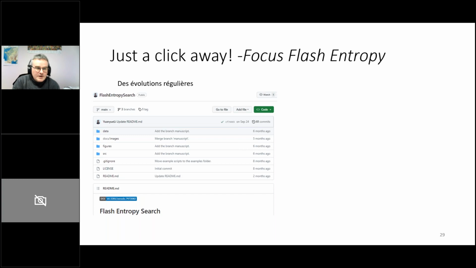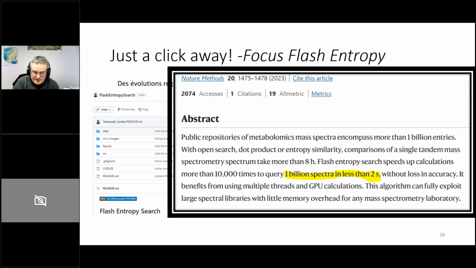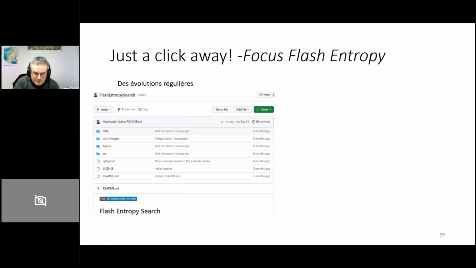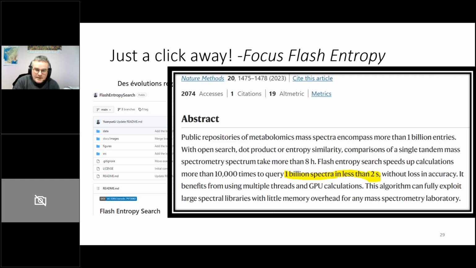Regular evolutions can be seen on GitHub. If the tool is available on GitHub, you can see that these tools have been modified 5 months ago. And now for most of the tools, we have nice articles. And here we have a tool that is able to compare really, really fast our MSMS spectra to big databases.